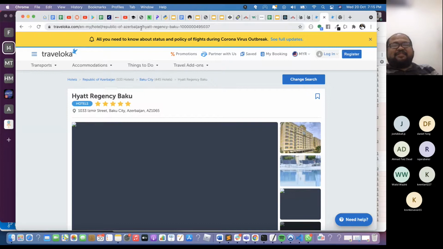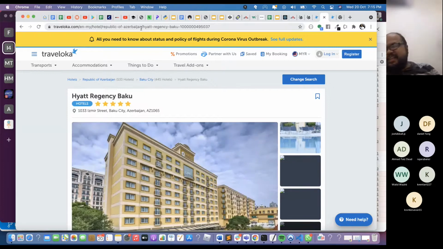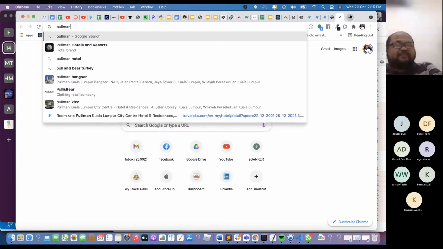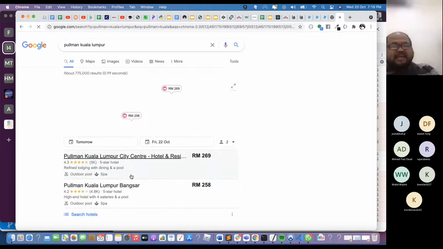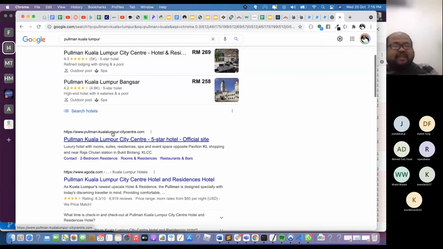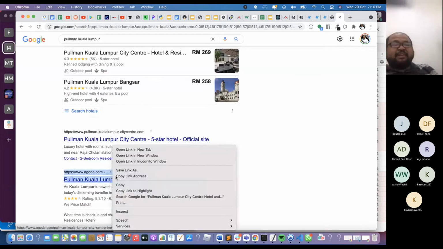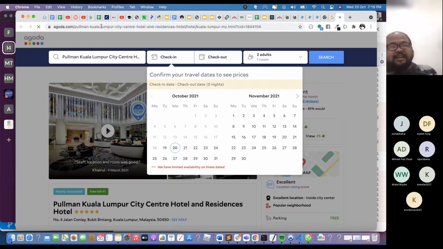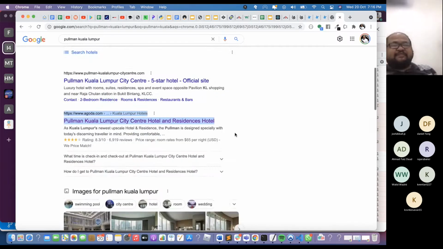It's for the search engine. What is a search engine? Like when you Google "Pullman Kuala Lumpur". Normally, you will see that the one that has the words Pullman Kuala Lumpur in the URL will normally be on the top, because that's part of the criteria.